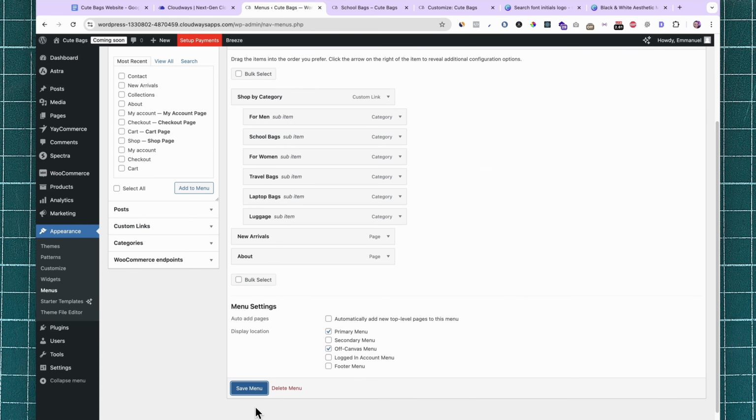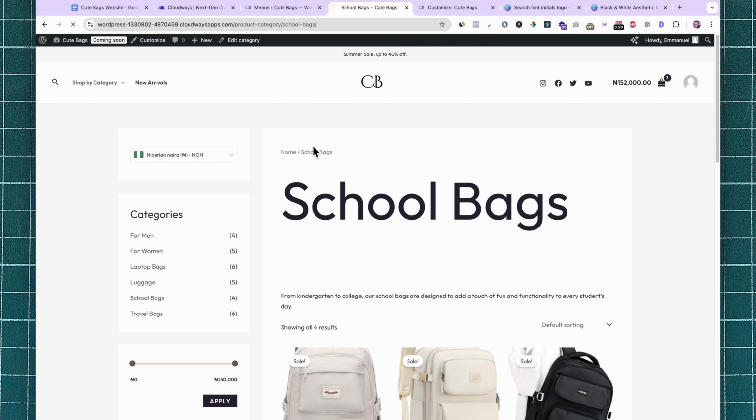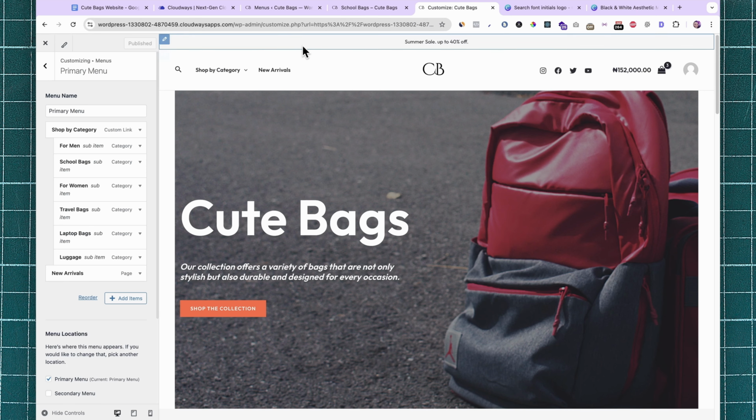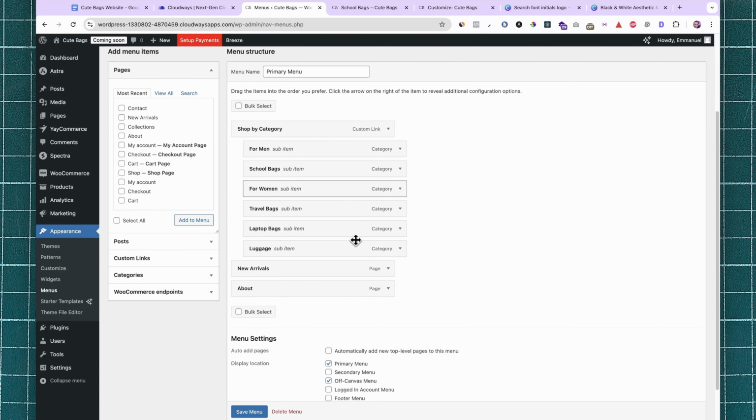And if I save, now come over to the website and just refresh, you can see we now have the about page on the menu. And I think working from here is actually easier when it comes to editing your menu than with this customizer. And you can still do the same stuff like creating sub items and all of that.